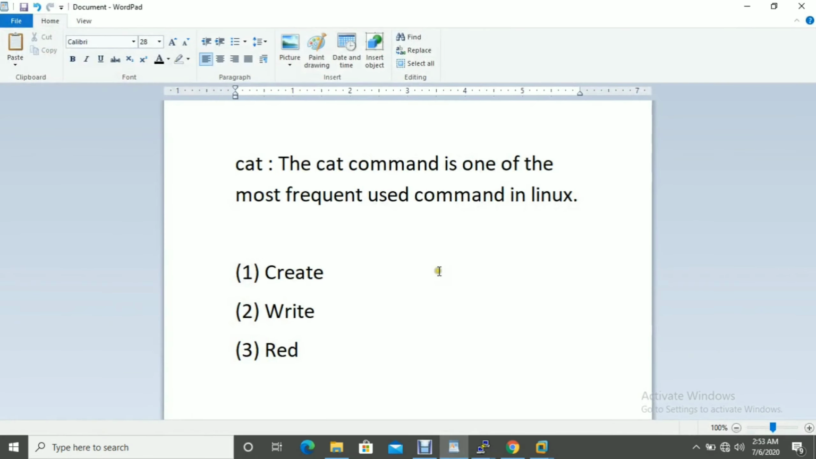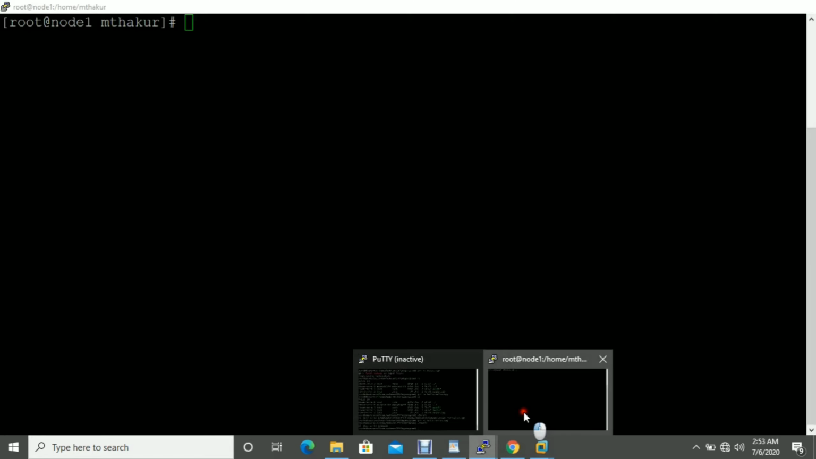So basically the cat command is a very useful command in our day-to-day work. Through the cat command we can do three things. We can create the file, we can write the file, and we can read the file. Okay, so let me log into the server and I will explain.